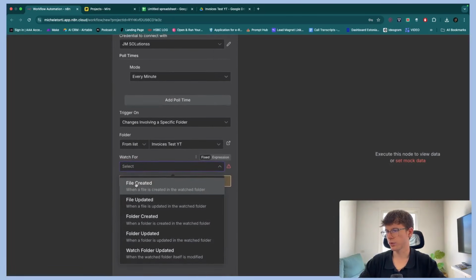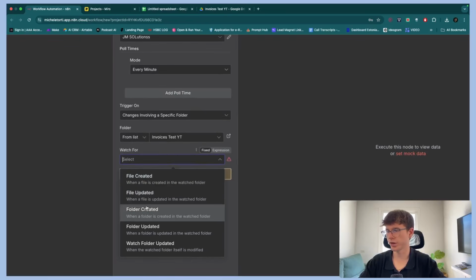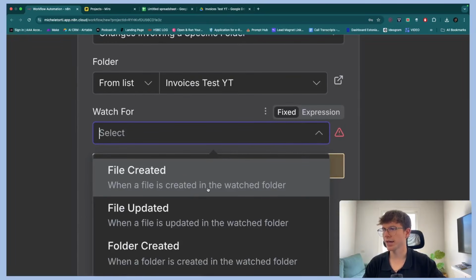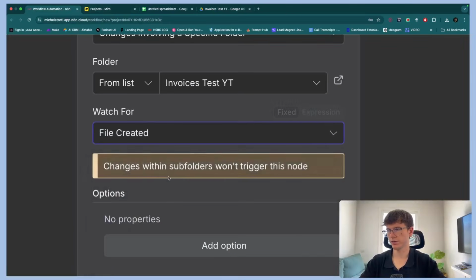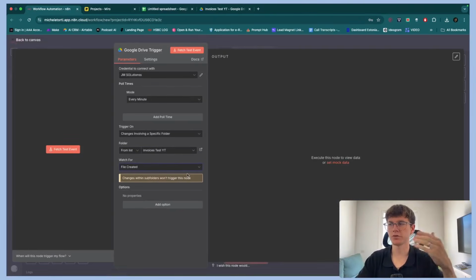Okay, and then it says, what are we watching for? In this case, I'm watching for a file to be created, updated, folder updated. Well, in this case, we want when a file is created within a folder. So in this case, it'll be when a file is created in the watched folder, which is this folder right here. So let me go here, we do file created. So now this watches every new file that has been added.